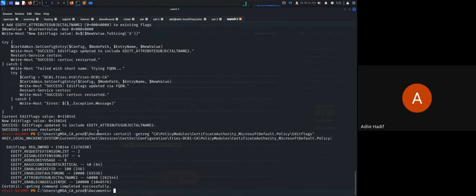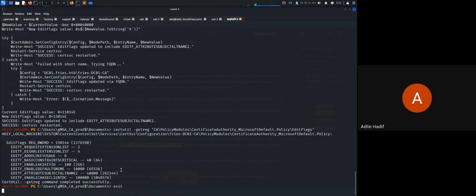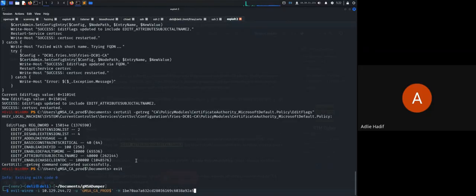So attribute subject to name 2. Attribute subject to name 2. Okay, so if we take a look here, we already assigned this attribute in the CA. So we can try to scan the certificate again to see if the certificate is now changed to ESC6.